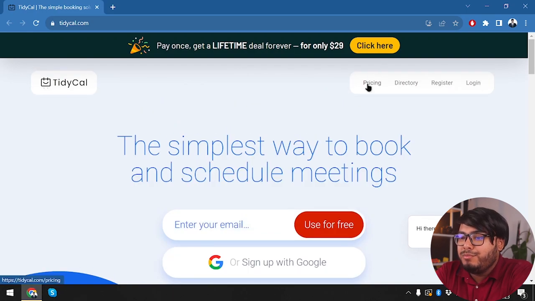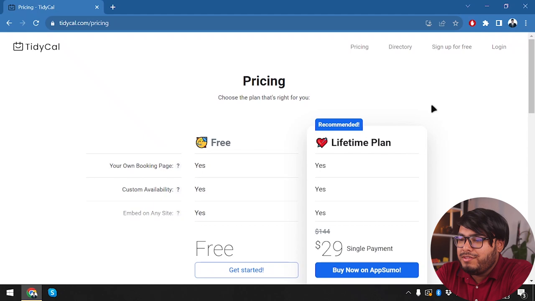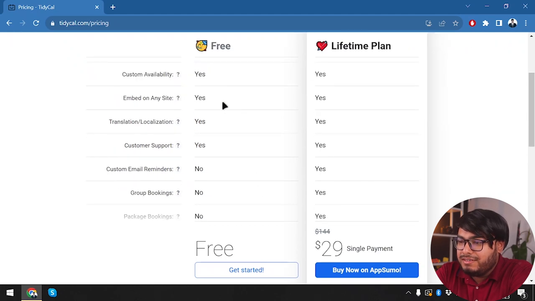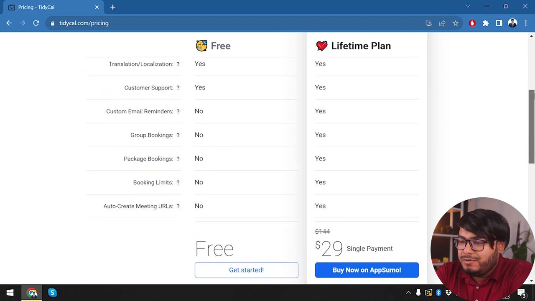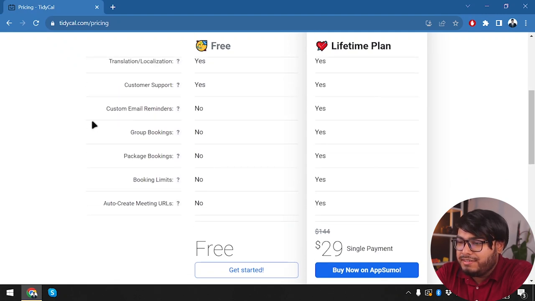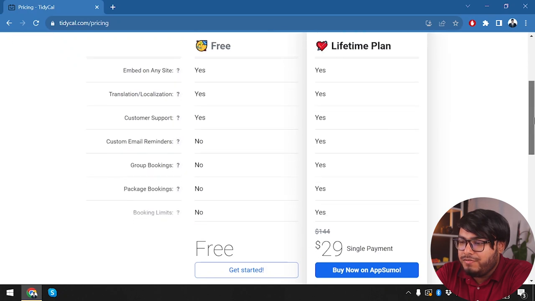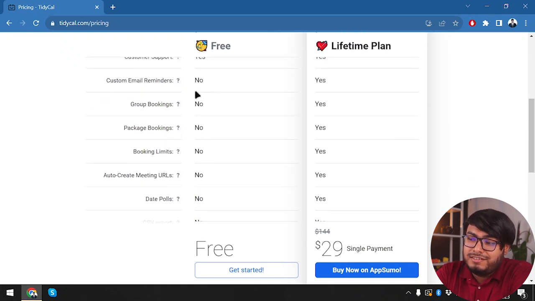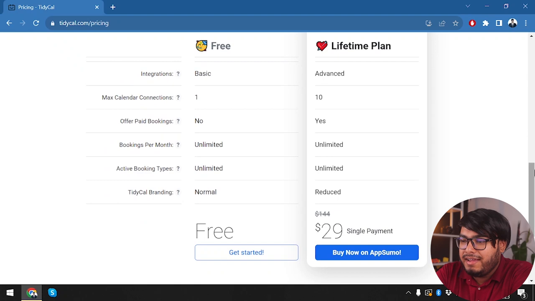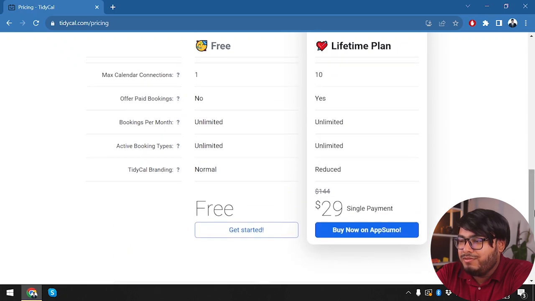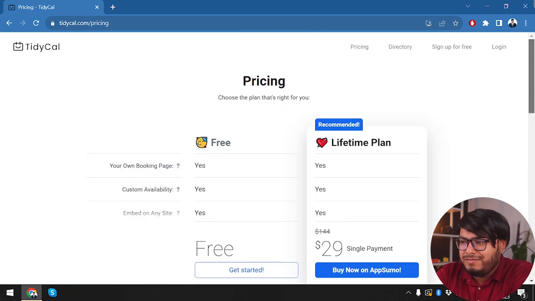So let's go ahead and check out the pricing of TidyCal. As you can see, we have the free plan here, which gives us these options. So what are we getting and what are we not getting? We are getting customer support and all of these things above in the package, but things like customer email reminder, group bookings, package booking, booking limit are not available for the free plan. Integration is basic and maximum calendar connections is only one, whereas if you get the lifetime plan, you will be able to connect up to 10 calendars. And it's only available for the lifetime plan, and you can buy it on AppSumo, not from their website. Well, that's kind of cheeky.